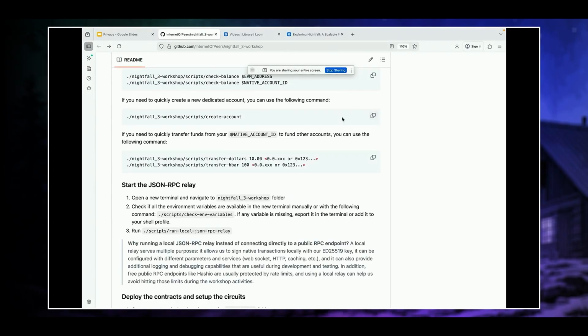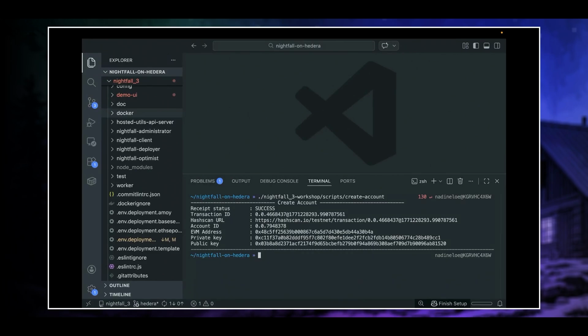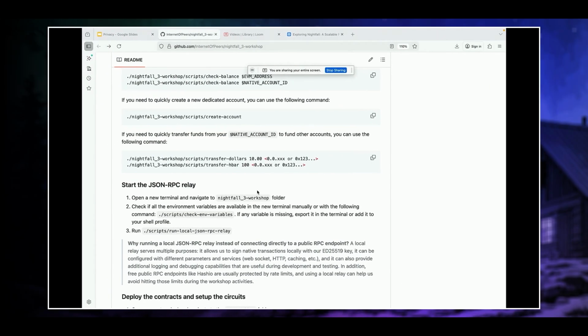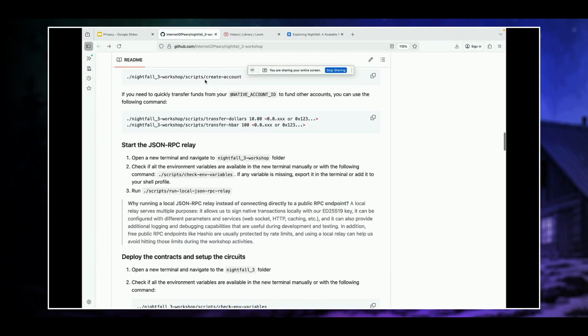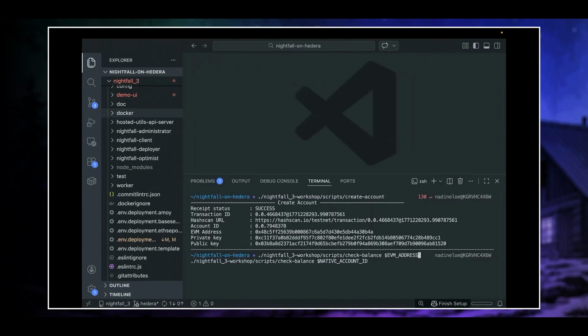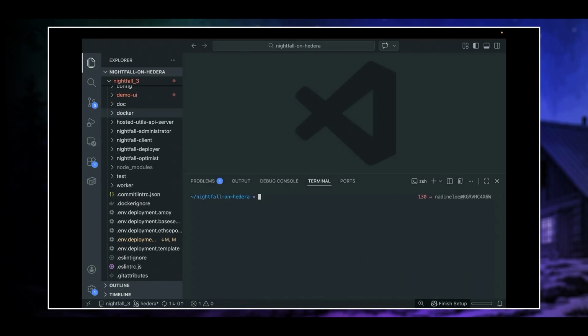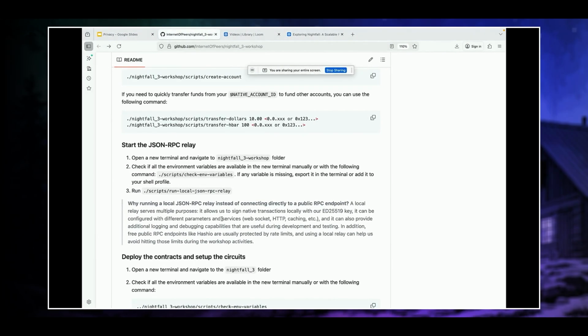So if you just have one so far, you can cd into the Nightfall-3 workshop directory and run create account, and what will happen is it gives you a full new EVM address, private key, everything that you need to know. Next, you can make note of that account and transfer some HBAR into it, because for the workshop, as we remember, we need $10 in both accounts. If I run the script here, I can see transaction successful. That means both my accounts now have 100 HBAR, and I can move on.